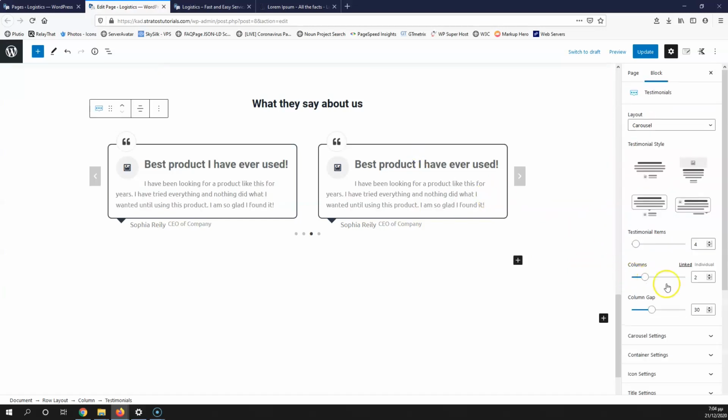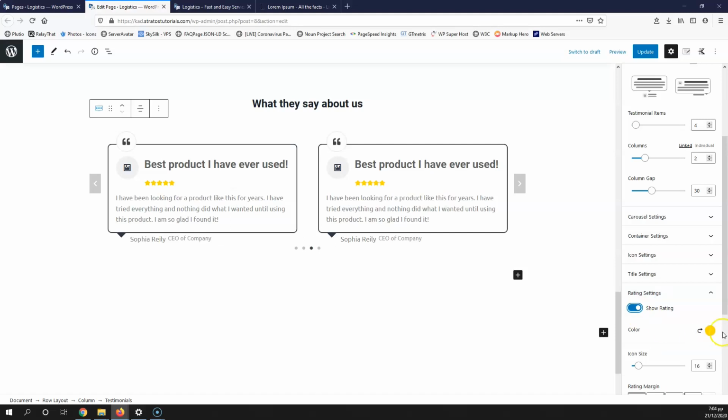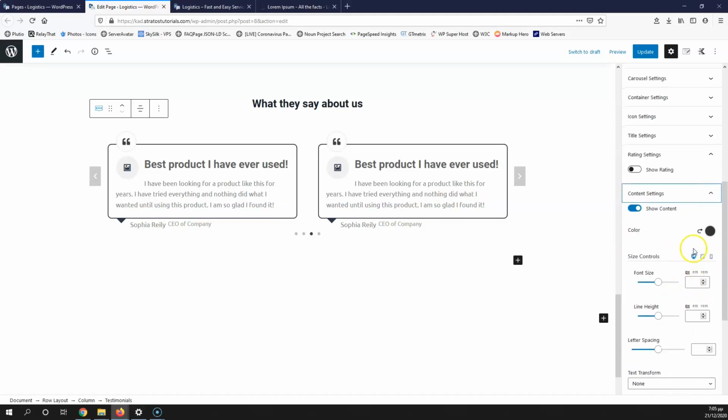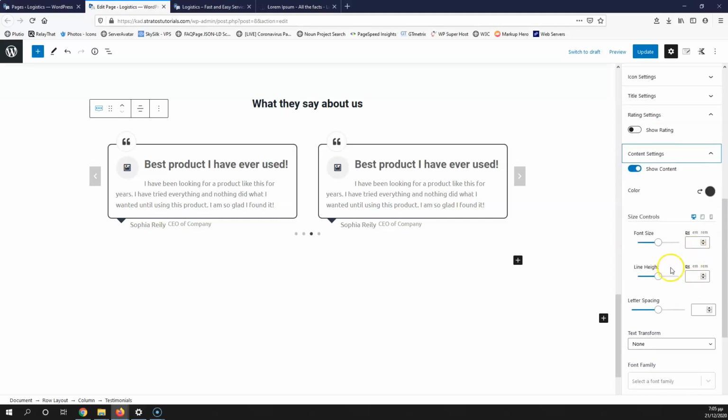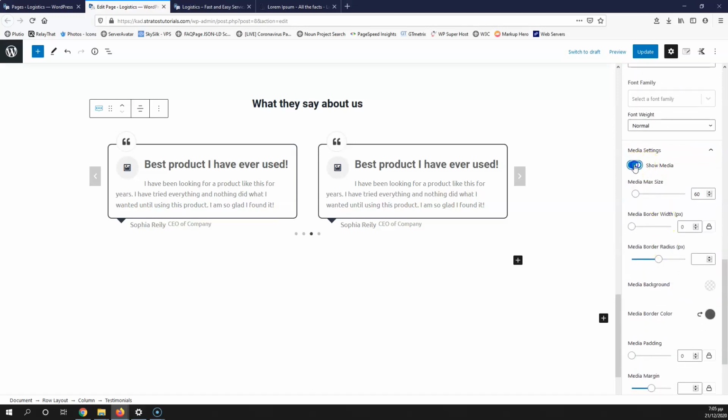Then let's go and change the next one, which is the rating settings. If you want rating also, you can put that, and you can change the color and then click and set how many you want. Then we can go into the content settings and select the color for the content. It can be another color if you want, the font size, and everything else is straightforward. I'm not going to change many things except for the show media.